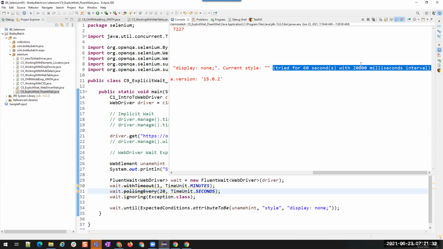You understood the difference? In the previous one, we do not have options to change how much time it should be and at what intervals it should try. But in Fluent Wait, we have an option called polling every. With the polling every method, we can tell the Selenium code after how much time it should re-verify whether it is happening or not. That is Fluent Wait. Understood?